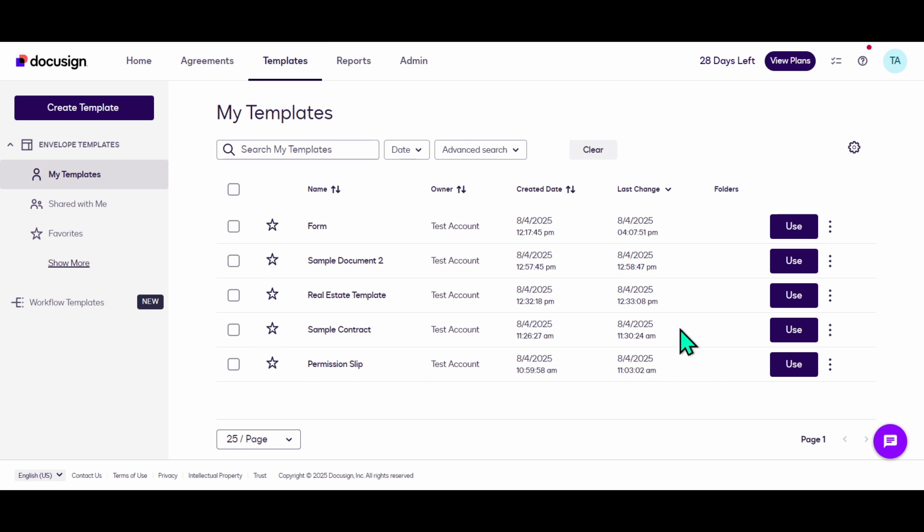First, you'll want to open up DocuSign and head over to the Templates tab. This is your starting point for managing all your templates. Imagine this tab as your filing cabinet, neatly organizing all your documents and templates.